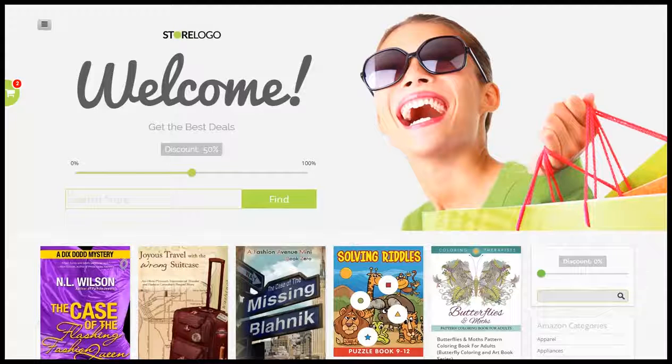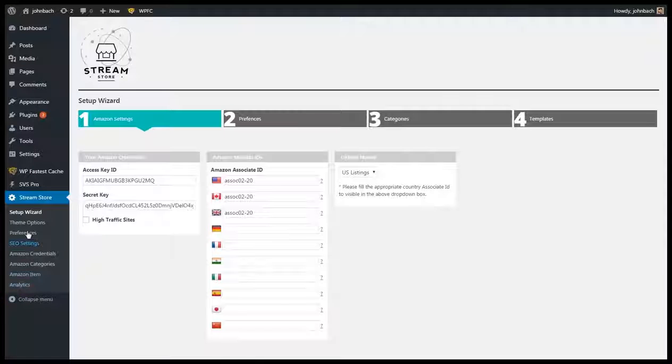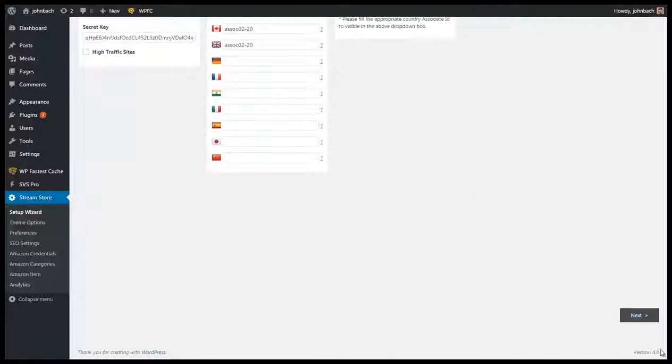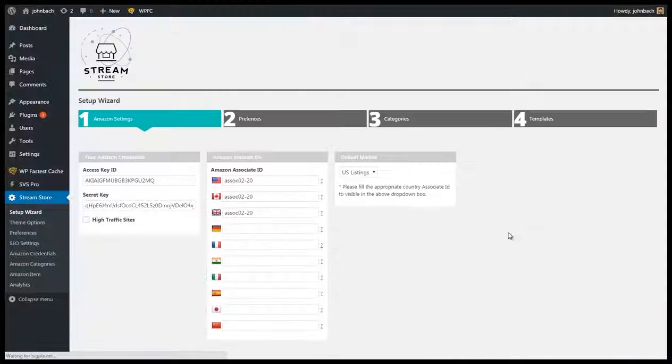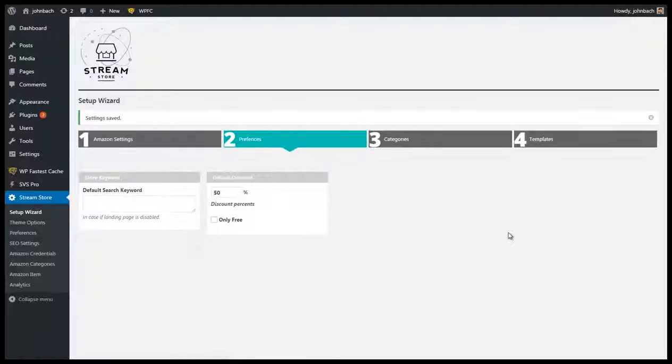So you go here, StreamStore, to the setup wizard. You put your credentials here. If I have 3 countries, you can have one or all, depending on what you want. For your default, I put USA. I go to next. Very simple. We made this with a setup wizard because nobody has to think about what to do first and what to do next.